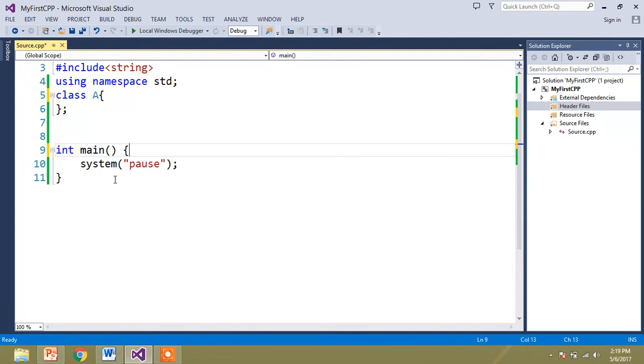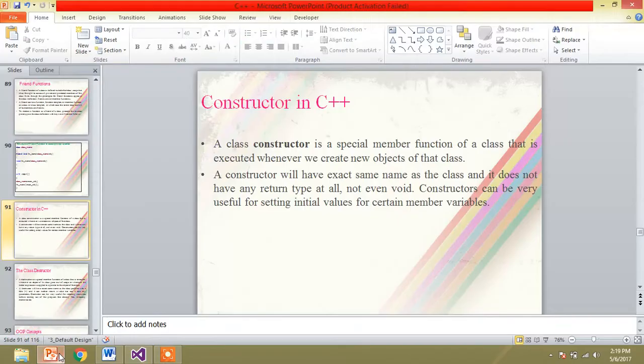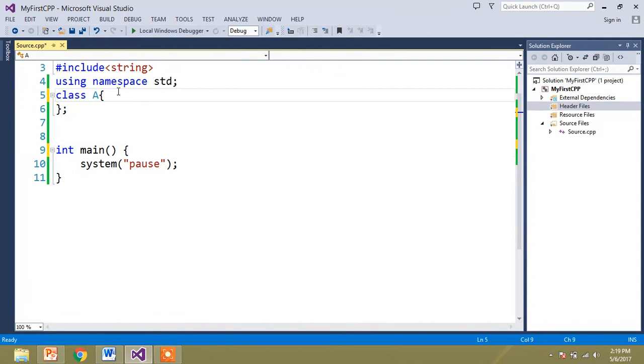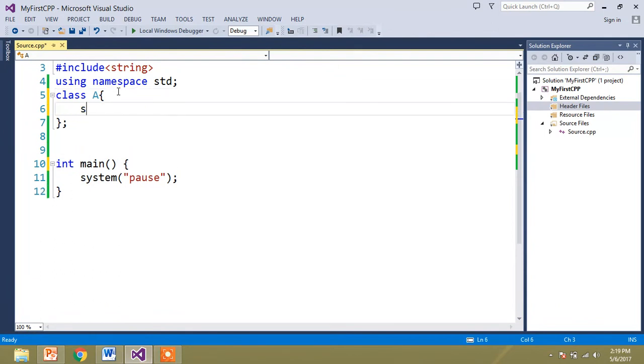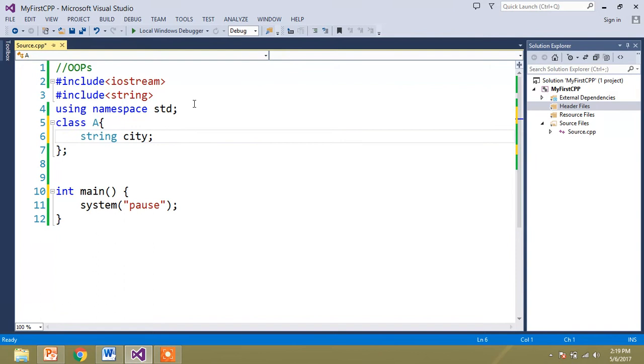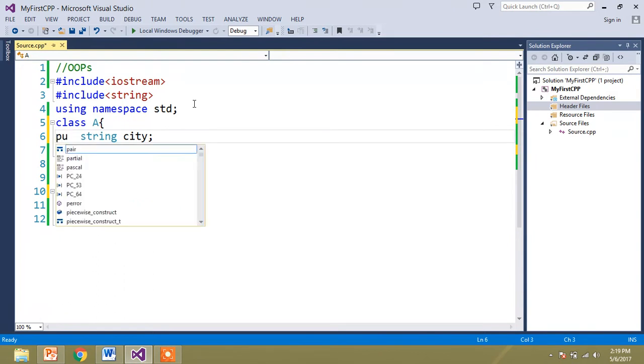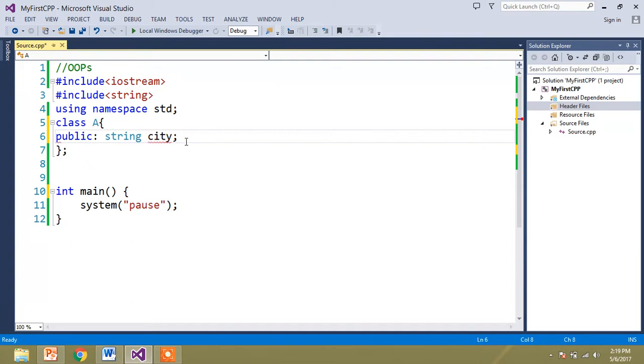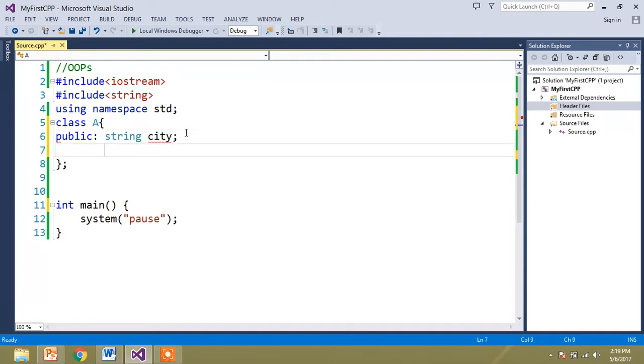Now see here, what's the definition for the constructor? A constructor is a special member function. Let me do one particular example. I am taking it as string city. One more note point here: you need to mention the data access specifier, that is, who needs to access this particular member. I am writing it as public.